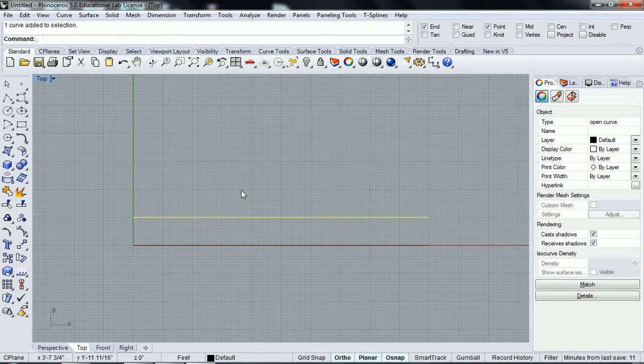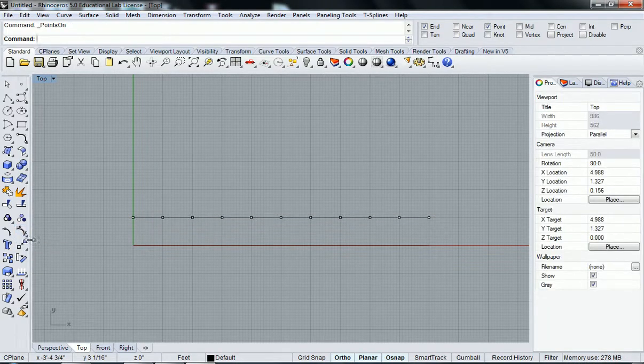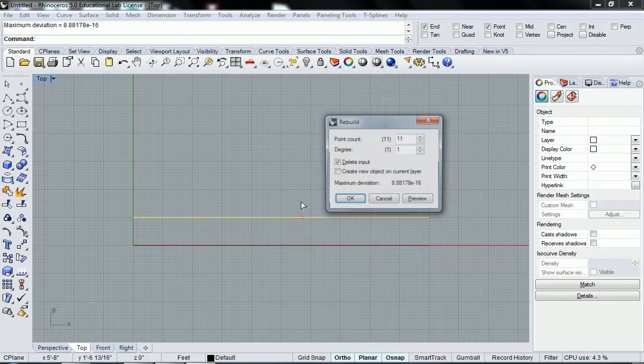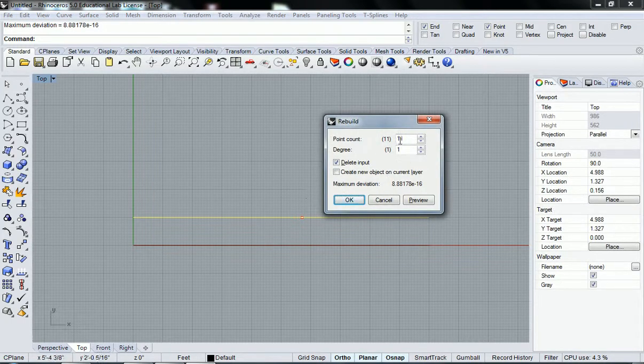So let's select this one. And if we turn on the control points, they should be exactly the same, right? We haven't made any changes yet. So let's select that line and let's rebuild this one. We're going to keep the amount of points the same, 11. But what we're going to do now is affect the degree. Let's change the degree on this one to 3.